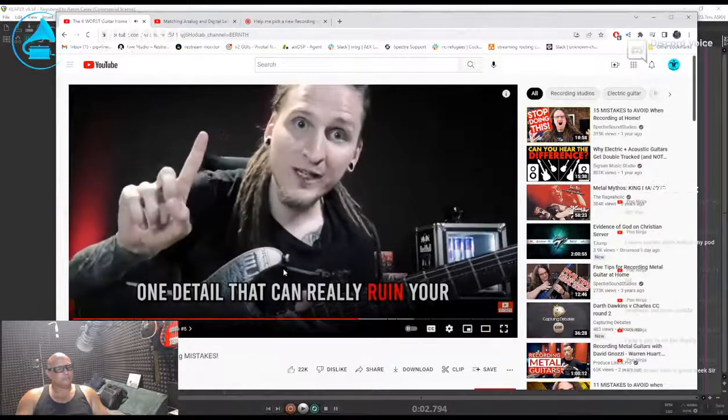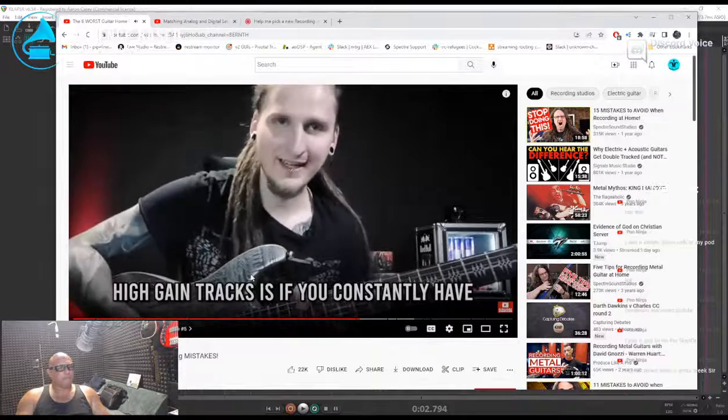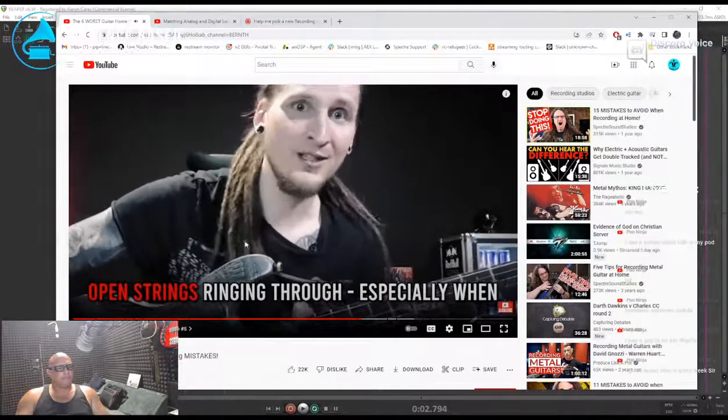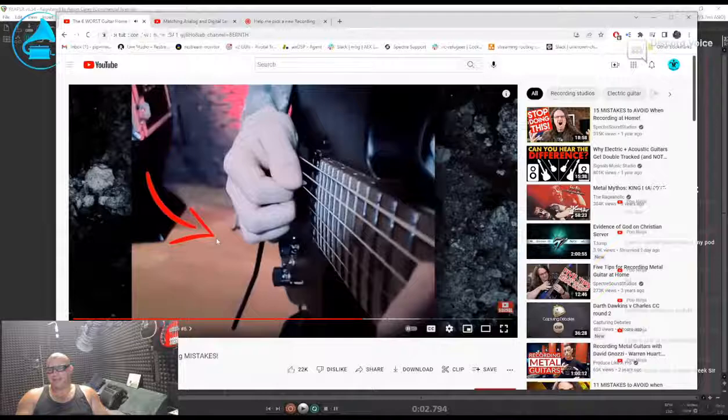Attention! One detail that can really ruin your high gain tracks is if you constantly have open strings ringing through, especially when you're shredding. Hey, you're not shredding if you got all kinds of uncontrolled open strings flopping around.